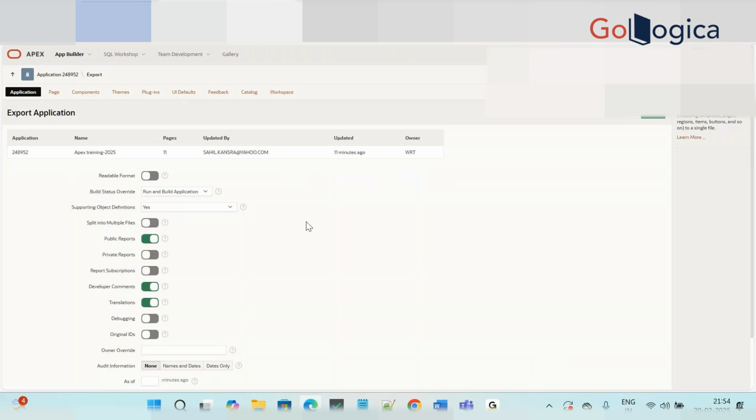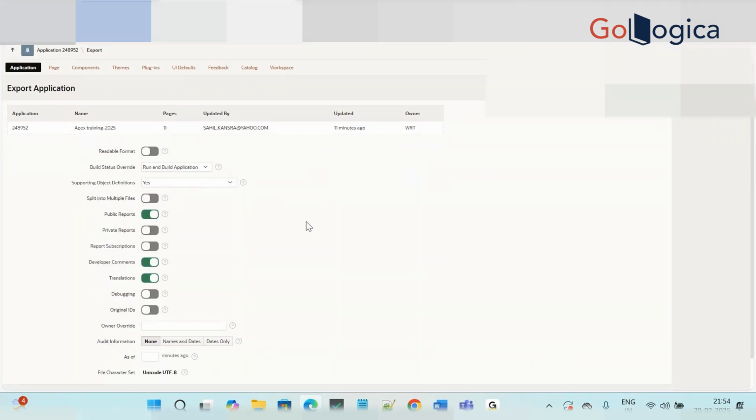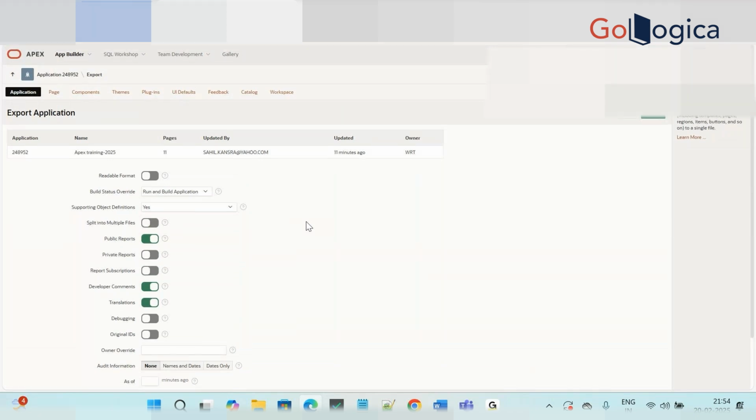There are some options, like you can see. We used to take these as default options. If we click on the export, it will be exported just like page one. If we click on the export, the whole application is now exported.